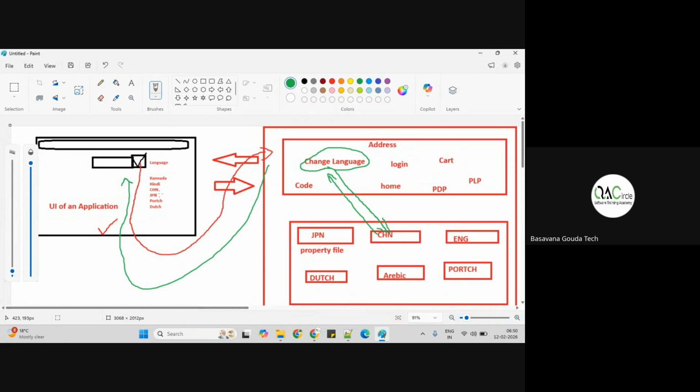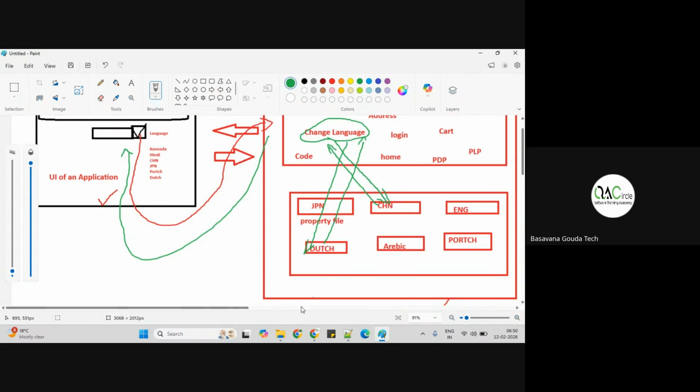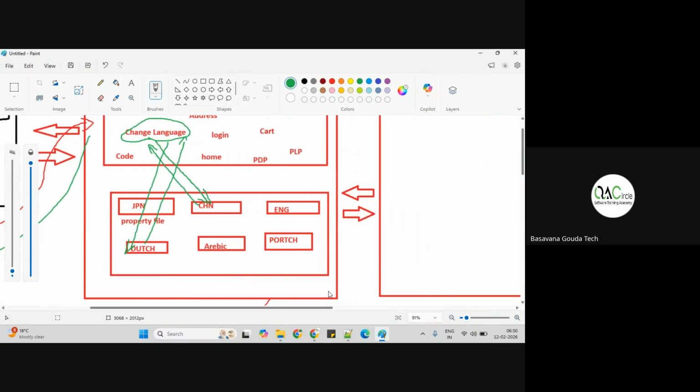Now, you change to Dutch. Same thing. The request goes here, and from here to Dutch. It will take it and push all the Dutch data, and you will get the response back in Dutch. This is how they would have written the property file. Who is going to write this property file?